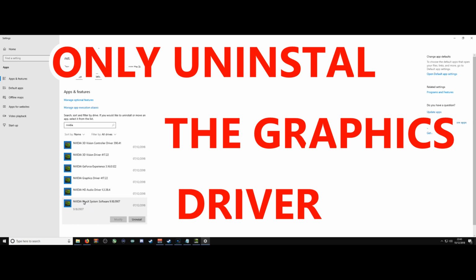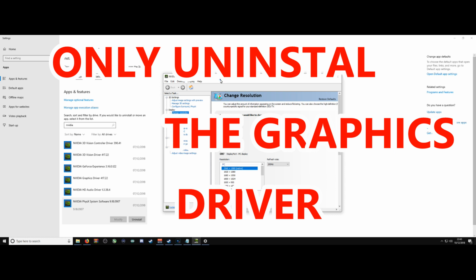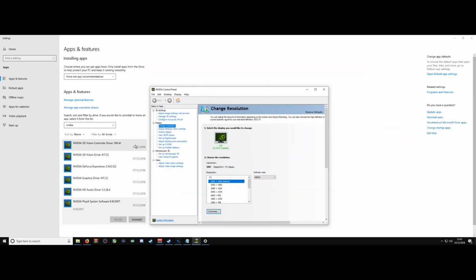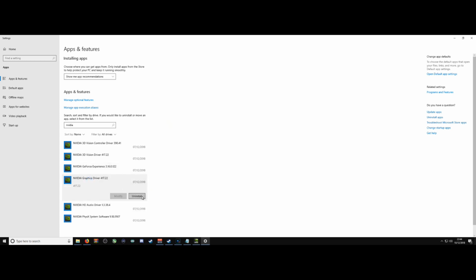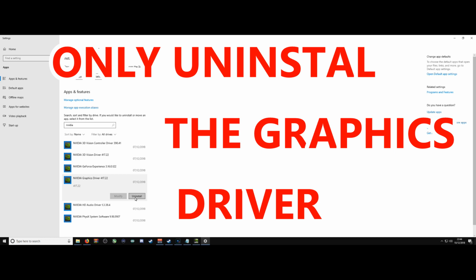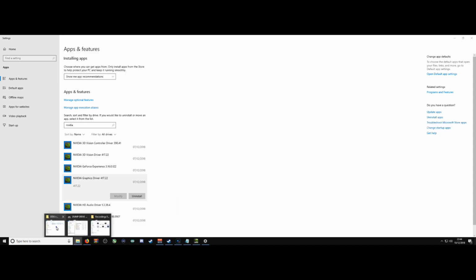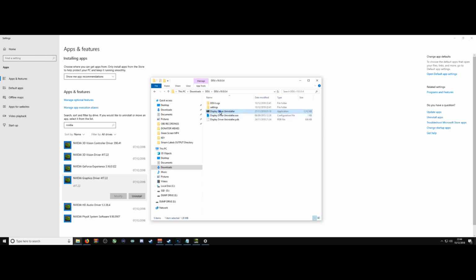Once the Nvidia graphics driver has been uninstalled, make sure that you haven't got the Nvidia PhysX System software. The Nvidia PhysX System software, as you can see on the screen, is actually the software responsible for providing the Nvidia control panel. The Nvidia control panel relies on the Nvidia PhysX System software to actually display itself on your desktop. The only one you want to uninstall here is the Nvidia graphics driver. Just uninstall that. That's the only one you need to uninstall. Don't worry about anything else. If you've already got the Nvidia PhysX System installed on your software, then this is probably not the right tutorial for you.